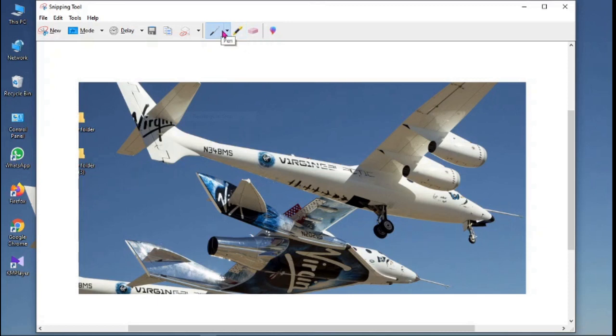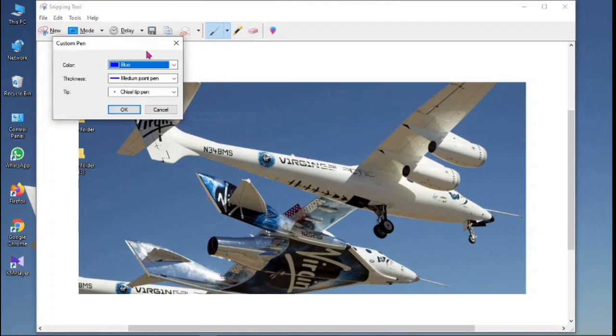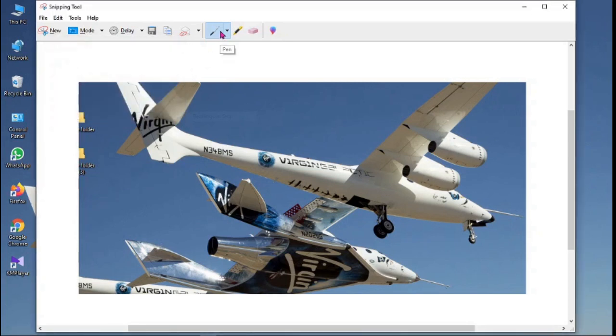update like that. You can use a pen. There are red pen, blue, black, custom pen. Custom means that you can select any color. You can customize the color: the blue, the green, red, like that. You can choose the point, medium, thick, fine, like that. And chisel tip pen, round tip pen, like that. You can customize it.